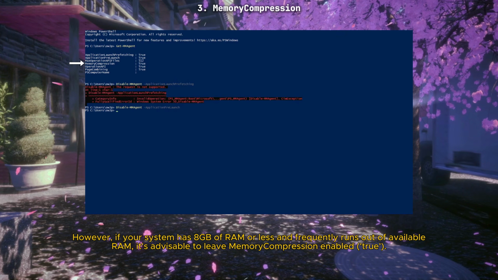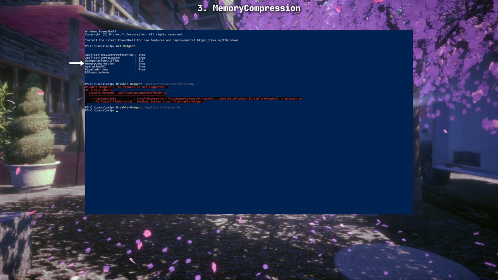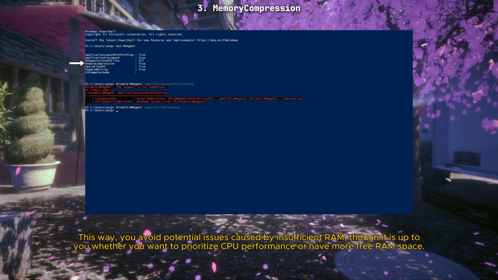However, if your system has 8 GB of RAM or less and frequently runs out of available RAM, it's advisable to leave memory compression enabled, true. This way, you avoid potential issues caused by insufficient RAM, though it is up to you to decide whether you want to prioritize CPU performance or have more free RAM space.